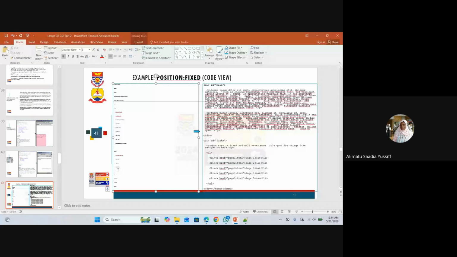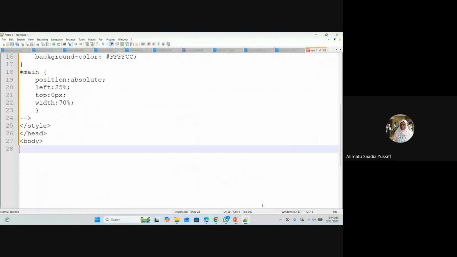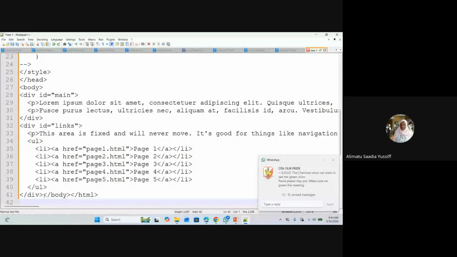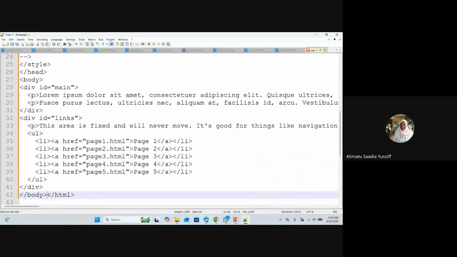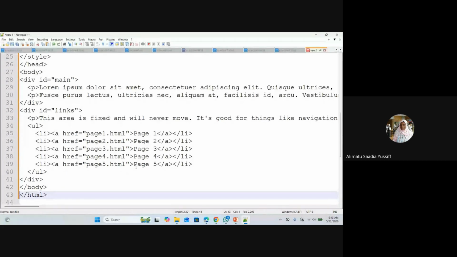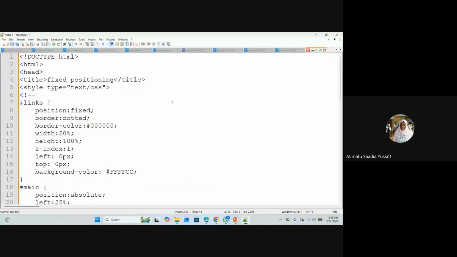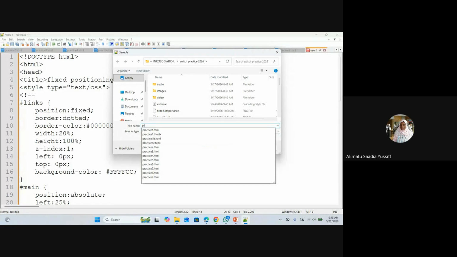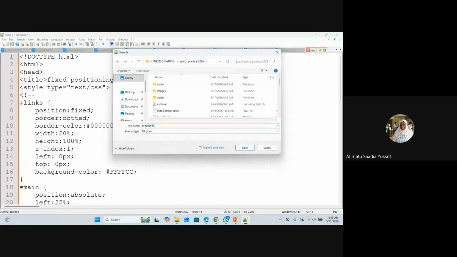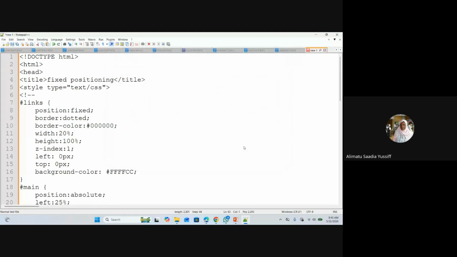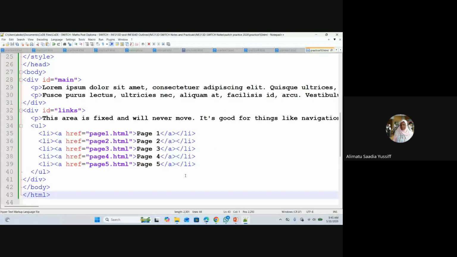Because of space, this one we cannot increase it. Save as 10.html.